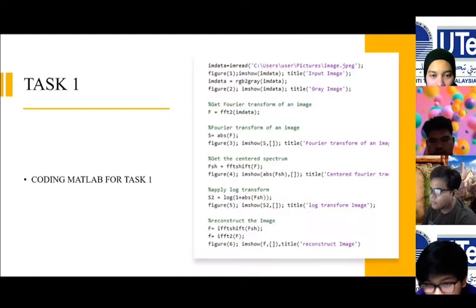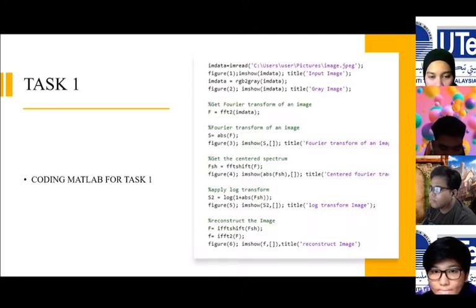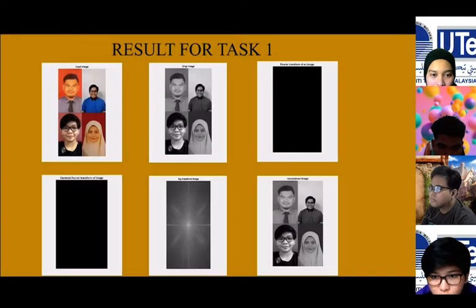This is the formula for figure 4, and this is the formula for figure 5. This is the log formula, and this is the coding for figure 6. So I ran this coding and got the 6 figures. Okay, next slide, we can see the figures.